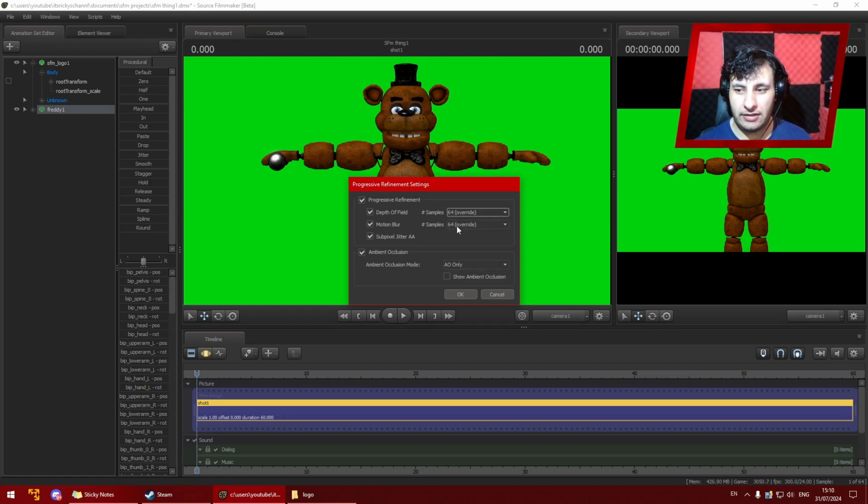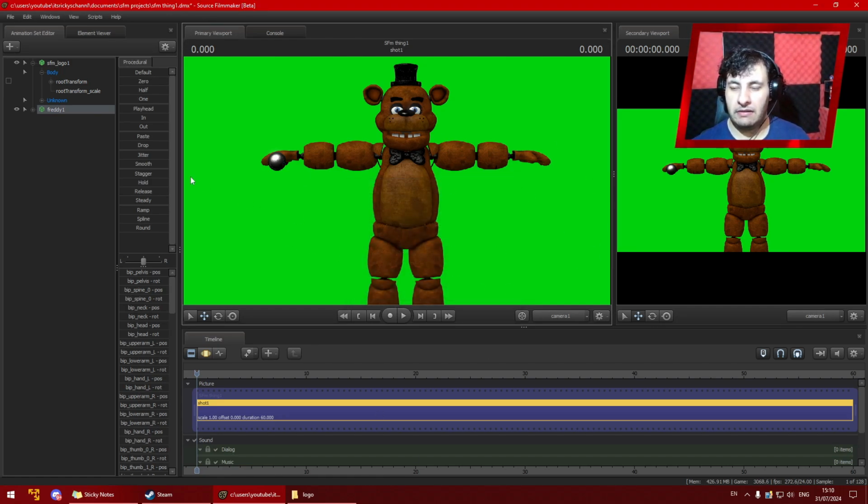So I've just learned to make things lower. In most cases, a 128 samples override for depth of field, and 64 samples for motion blur seems to do the trick. It still looks pretty okay for a render. Alright, so I'm just going to leave it like that.